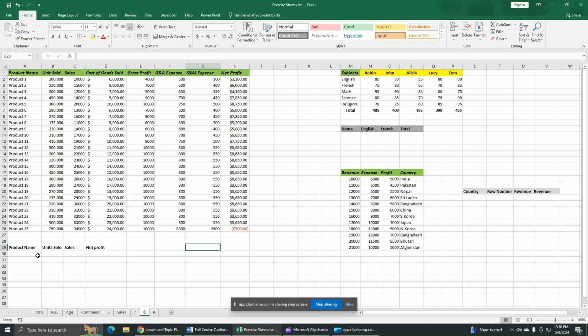What is VLOOKUP? VLOOKUP means based on any data, finding another data. For example, if we copy this and paste it here, based on product 7 I want to see what is unit sold. When I apply the function here, it will give me units sold of product 7.